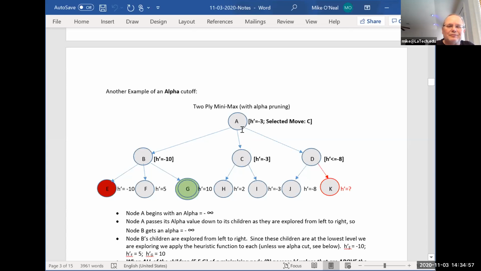But when I come to C, because I set it off as a -infinity, it did update it to -10. When I come here, right, -10 is the worst I could do, but 2 and -3 are both greater than -10. So I'm going to be updating my alpha again. I'm going to take the minimum here. What's the smaller between 2 and -3? Well, that's -3. So -3 becomes the alpha floor for A.